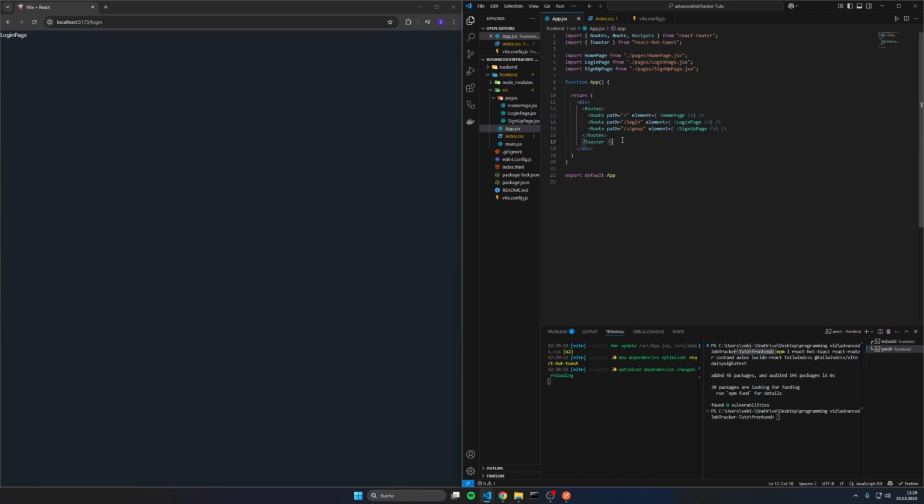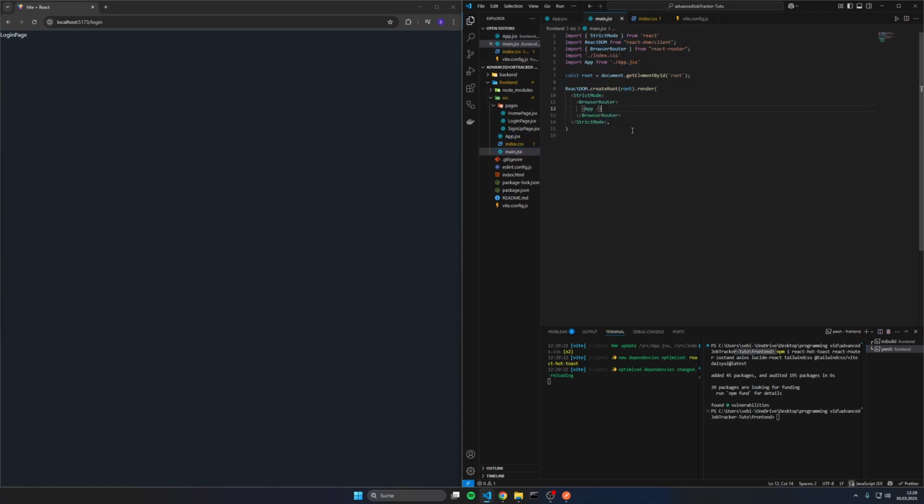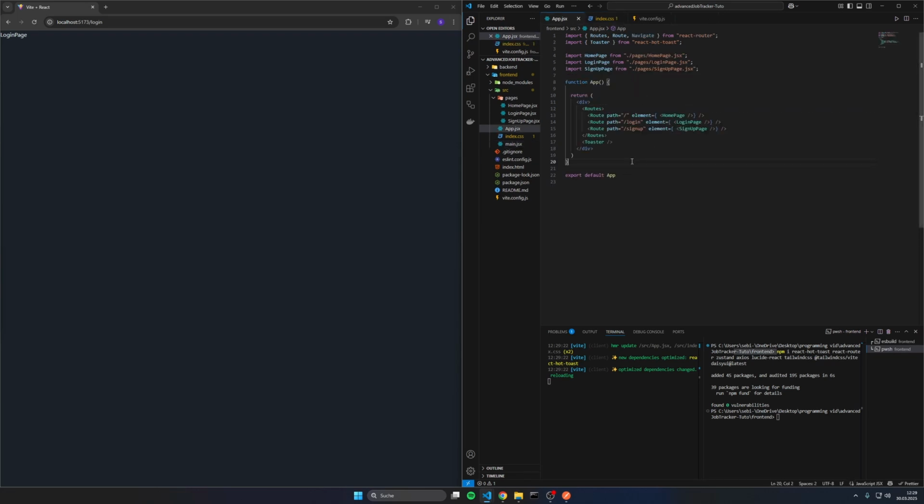So this Toaster is required basically in the root. We could add it in the app.jsx or in the main.jsx under the app. It wouldn't matter, but it is required in the root component, so we can create these alerts from inside of the homepage, login and sign up page. Otherwise it won't work. So this is it for this part. In the next part we will create the sign up page.